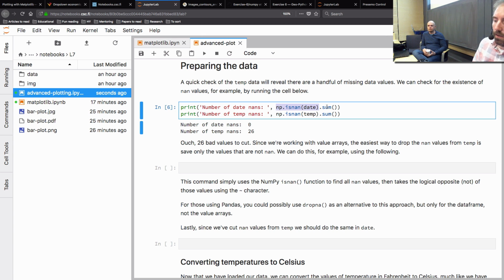notation. We could do this in a few different lines if we wanted to, but it's all done in one quick line here. So we just find out how many values are NaN in date and add those all together. Do the same thing for temperature and add them all together, and that's what's printed out here. So we know we've got some cleaning up to do, and that's going to be our first little task we have to handle here.